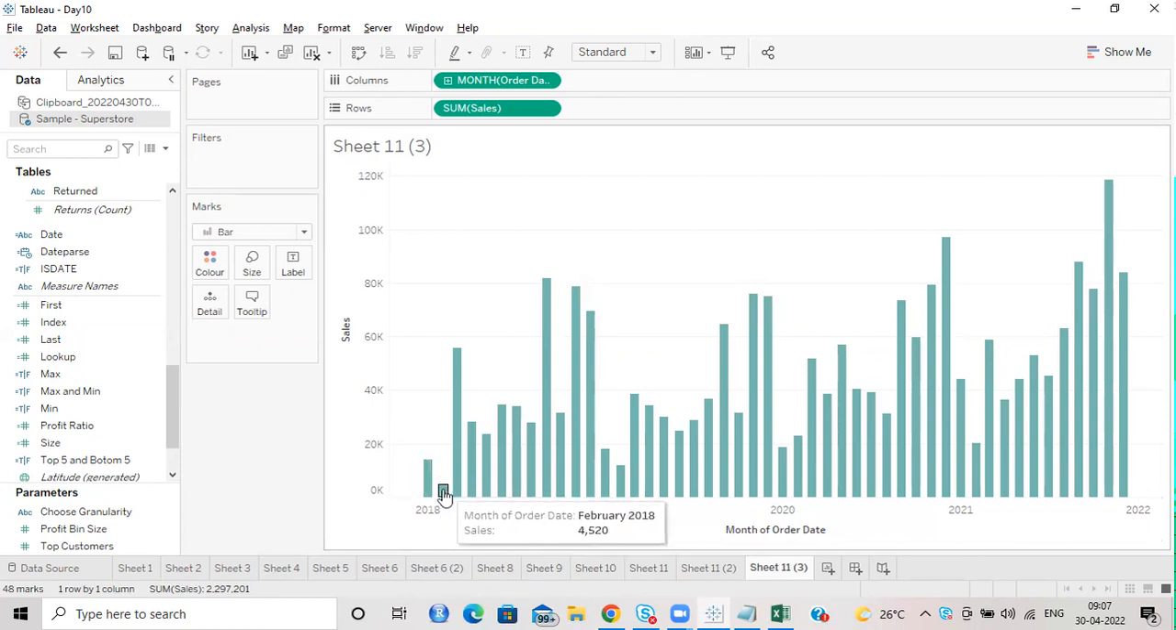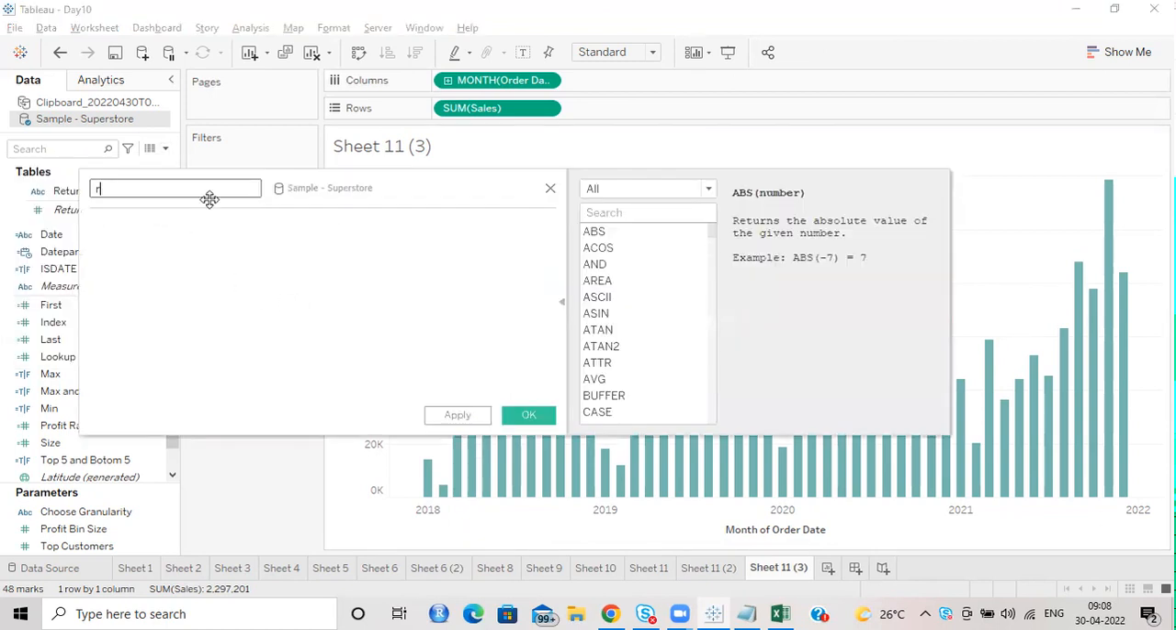Now I'll come to February. I see February is lesser than January, so I'll leave it. When I come to March, March is higher than the previous highest value, so I'll highlight it. Similarly, all these are less, so I'll leave them. Now when I come to September, September is higher than all the previous highest values, so I'll highlight that. So I can do that by using a running max function.